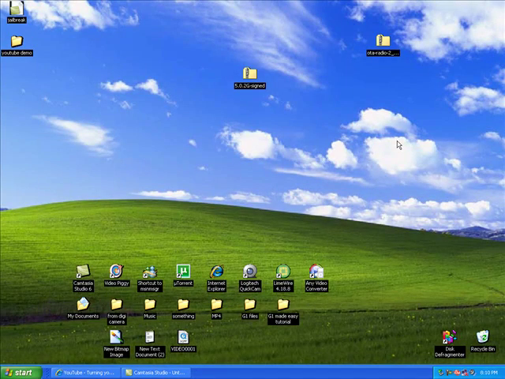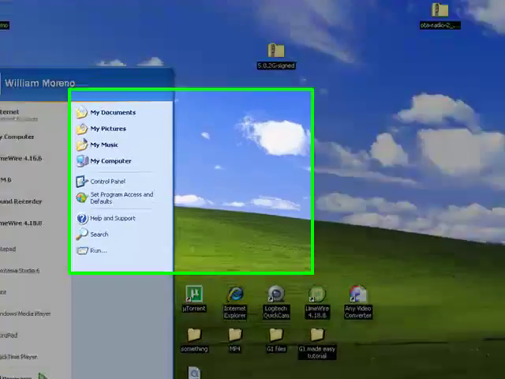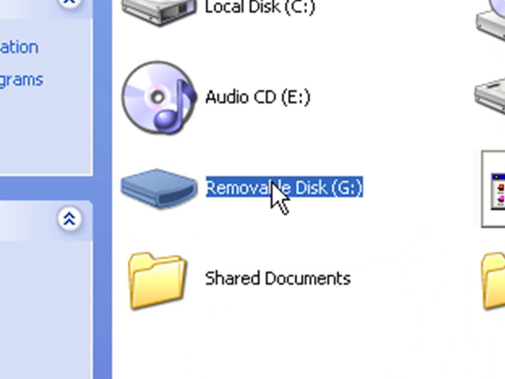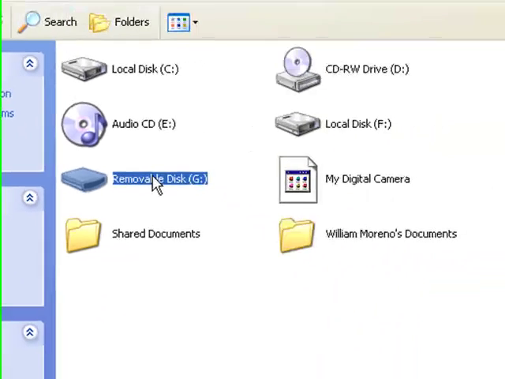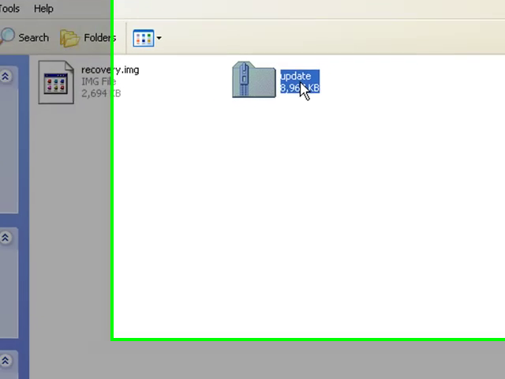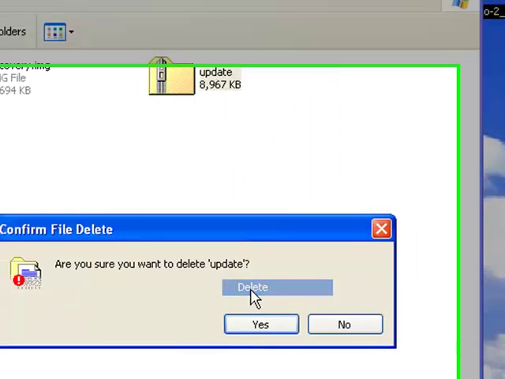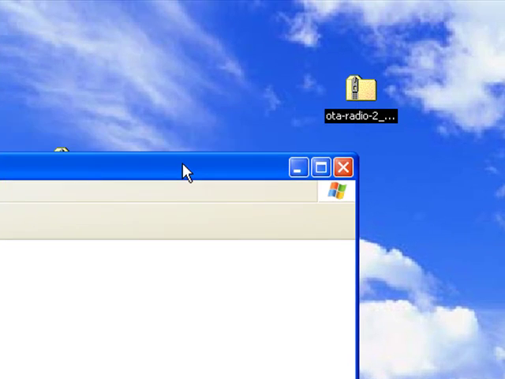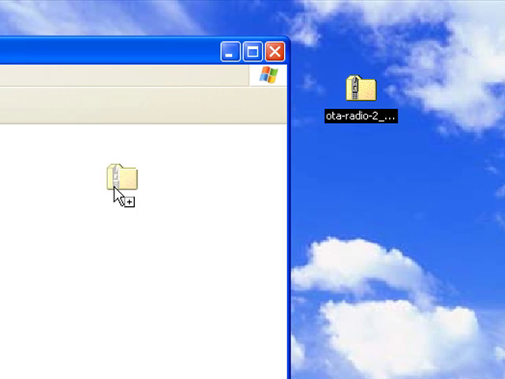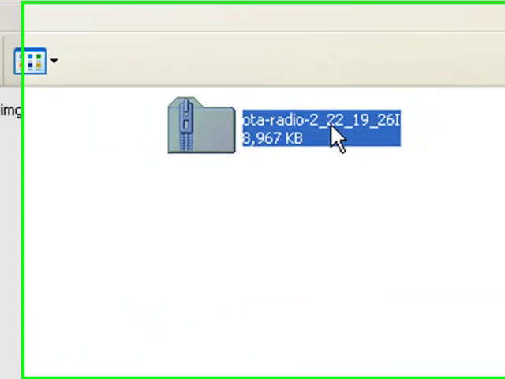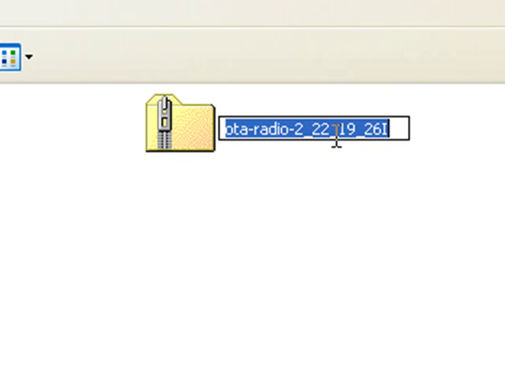Once it's finished downloading and you return to your desktop, I'd like you to click Start, go to My Computer, find the removable disk in which the information from your SD card is stored, and delete the update file we just previously applied from your SD card. From there, I'd like you to drag the radio file onto your SD card and rename it again to update.